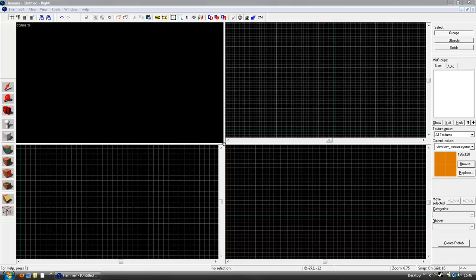The fifth tool, which is the block tool. This tool is used to create polygons, so you could make a cube. You click and drag in any view, and once you're happy with the shape and size, you press enter.